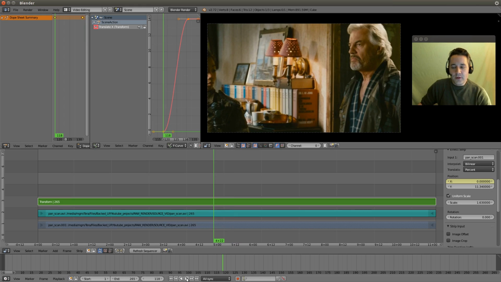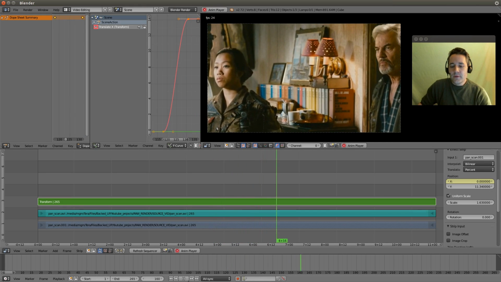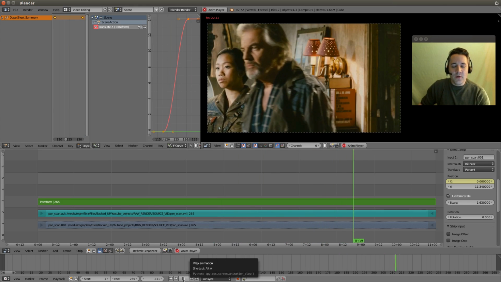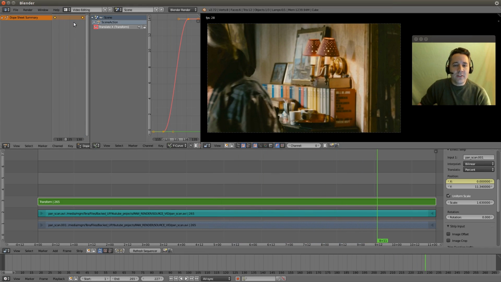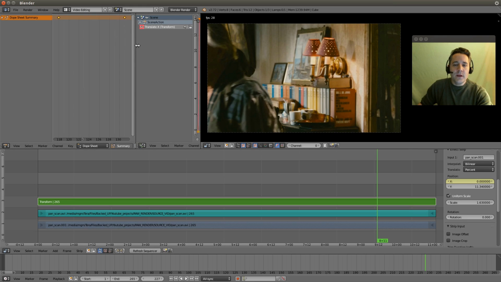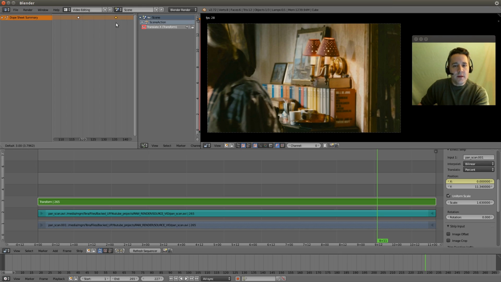So let's see what this looks like. I'm going to hit the play button. Now, that was kind of fast. You might want to slow that down. I'm scrolling down to get more frames visible in the dope sheet. I could right click on here and drag it to the right, and we can extend the period of frames that this transition is going to happen over.